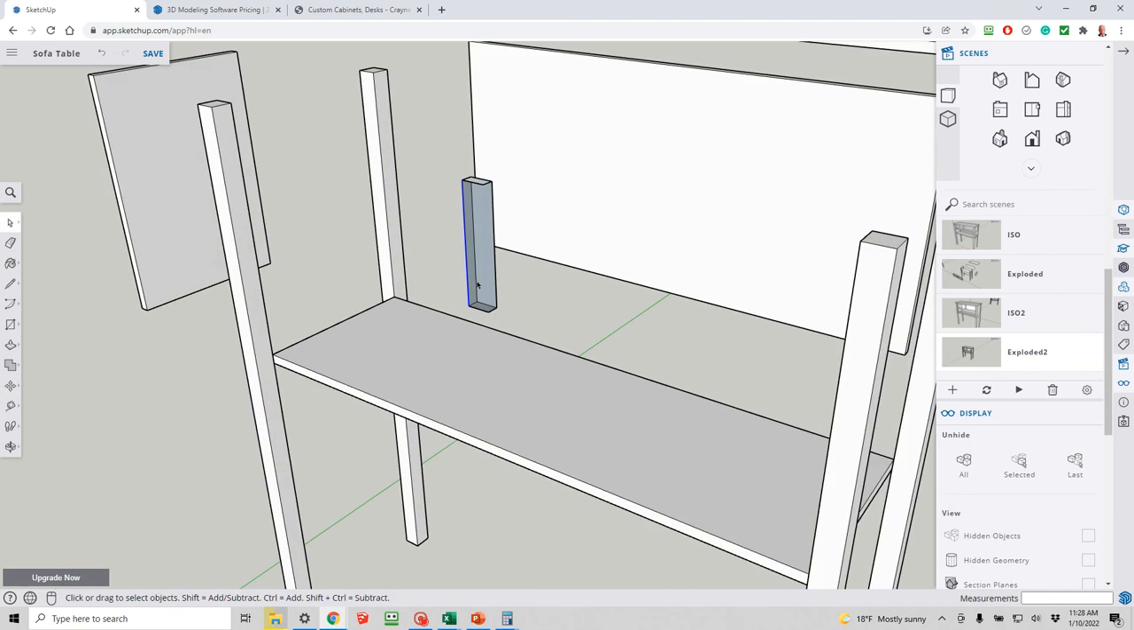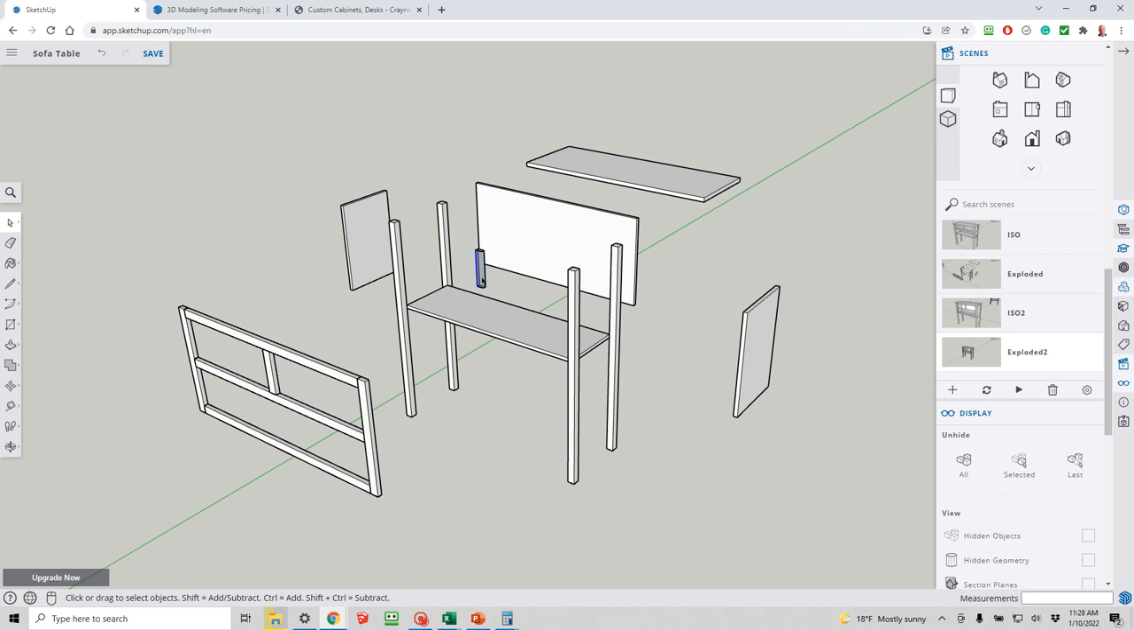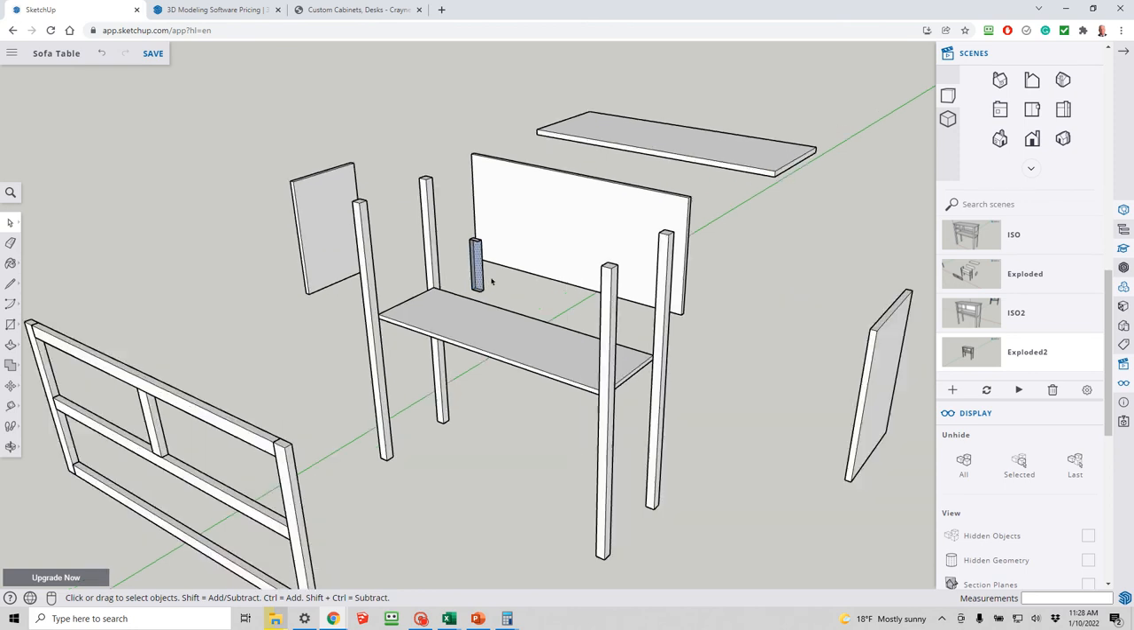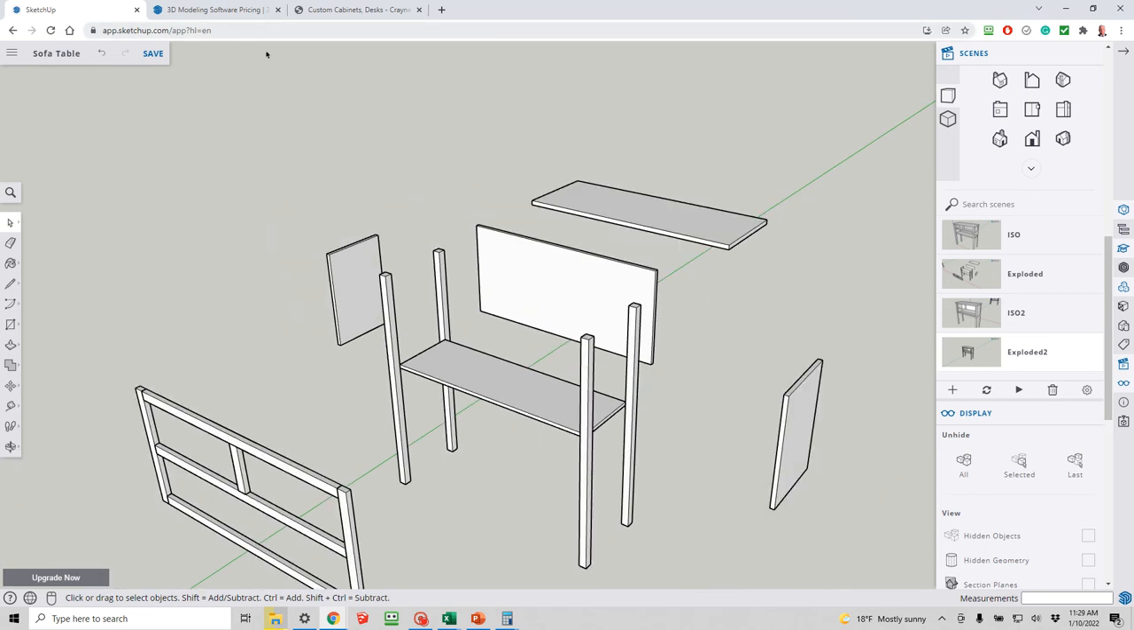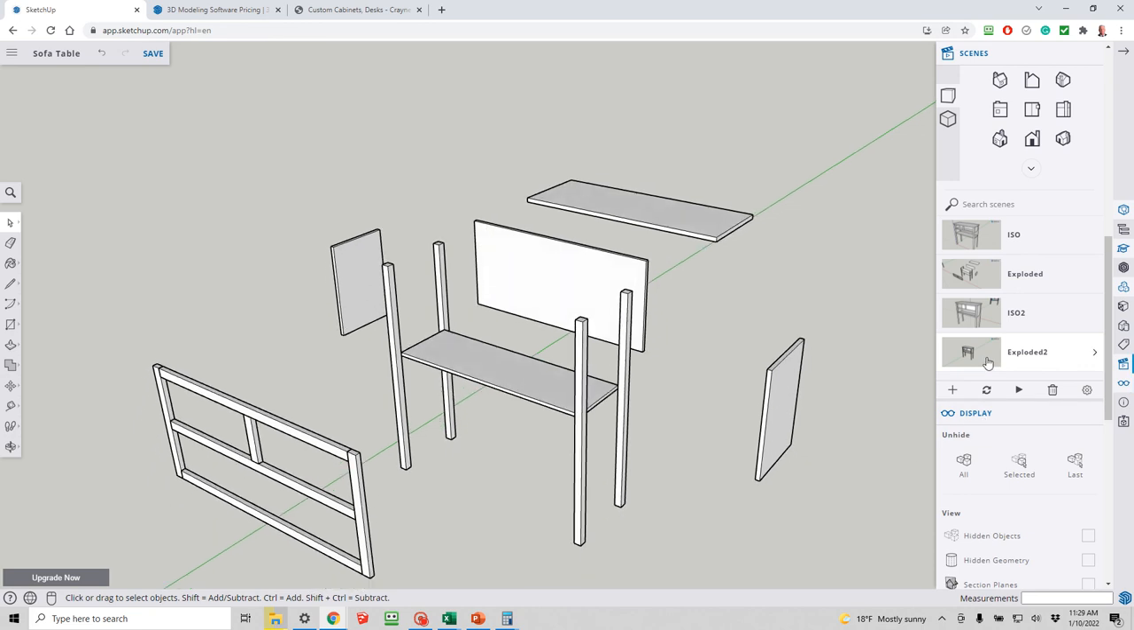What happened to him? He got lost. Oh no, we got some lost geometry. That's not good. Select everything. Hold control and unclick the back panel, and I'm going to delete that because I'm not sure what happened there. Funny things happened in this one. All right, so back to that exploded 2.